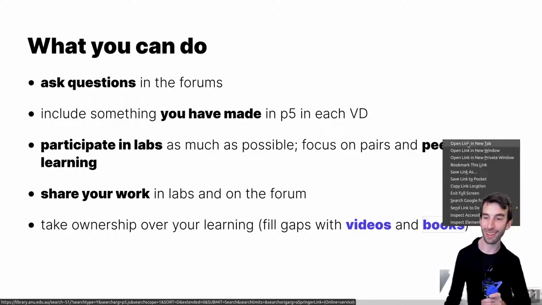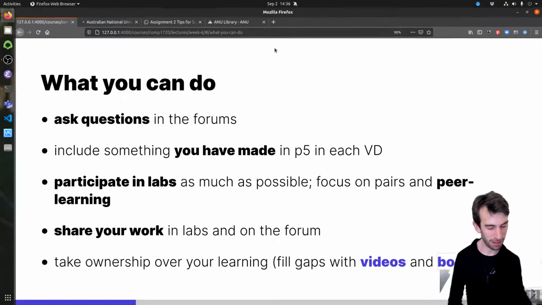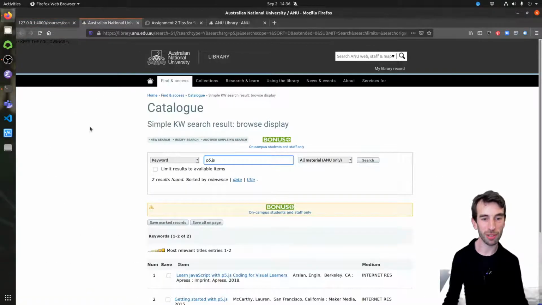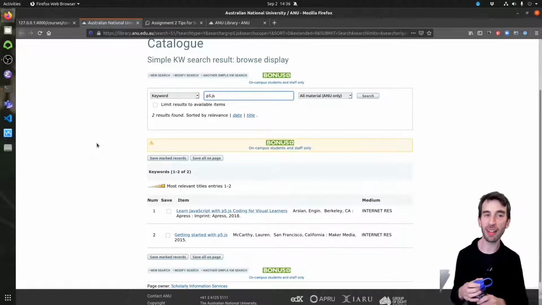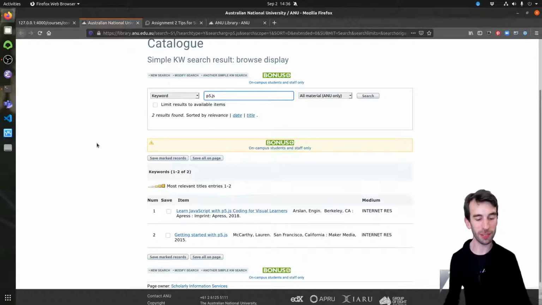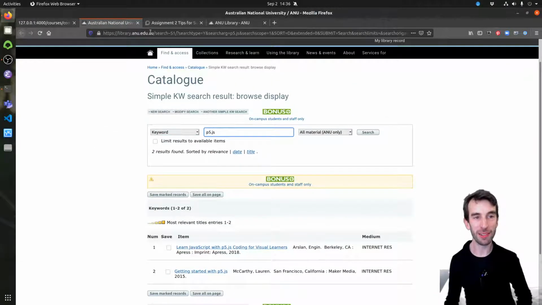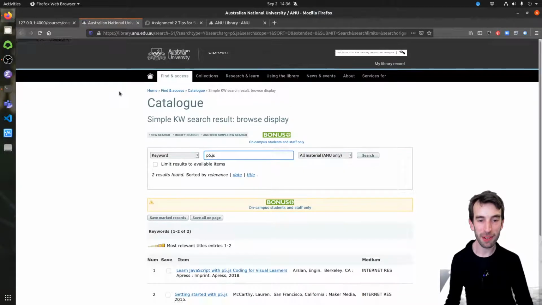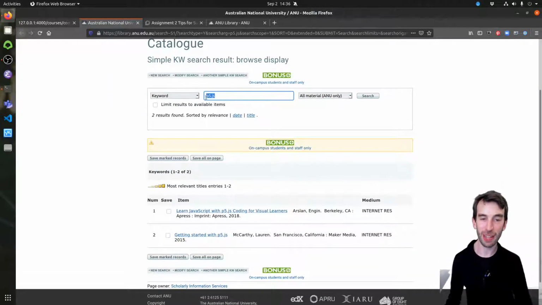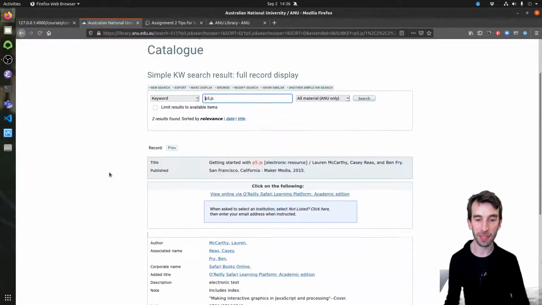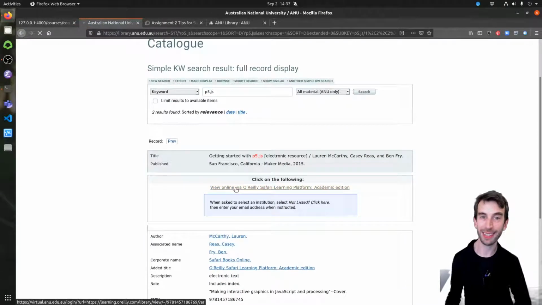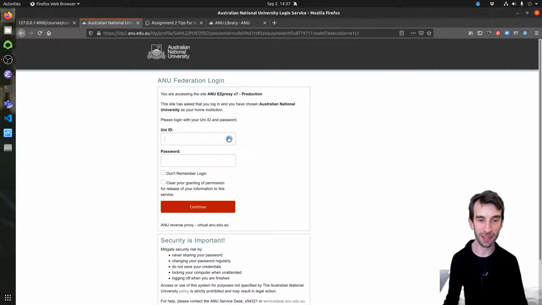We've got this thing called a library, and they have books to help you learn things. And if you go to the library, you don't even have to go anywhere. You can just go to a website, library.anu.edu.au, and you can find this search function. If you type in P5JS, you can find that there are 2 books, Getting Started with P5 and Learn JavaScript with P5. And the Getting Started with P5 one, you can actually read for free.